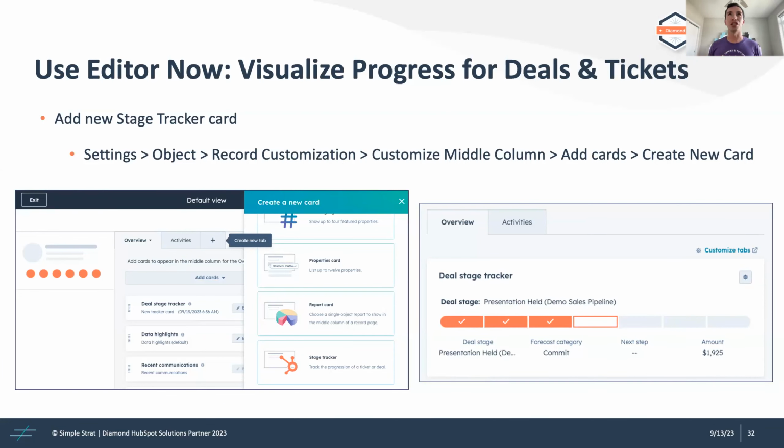And then we got some information relevant to that deal. So we can see the amount, the next step, the forecast category, et cetera. So you can start to see how some of these tools are working together. So this is a great way to visualize and to give a rep a lot of insight into where a deal or ticket is at in the process from inside the deal or ticket record.